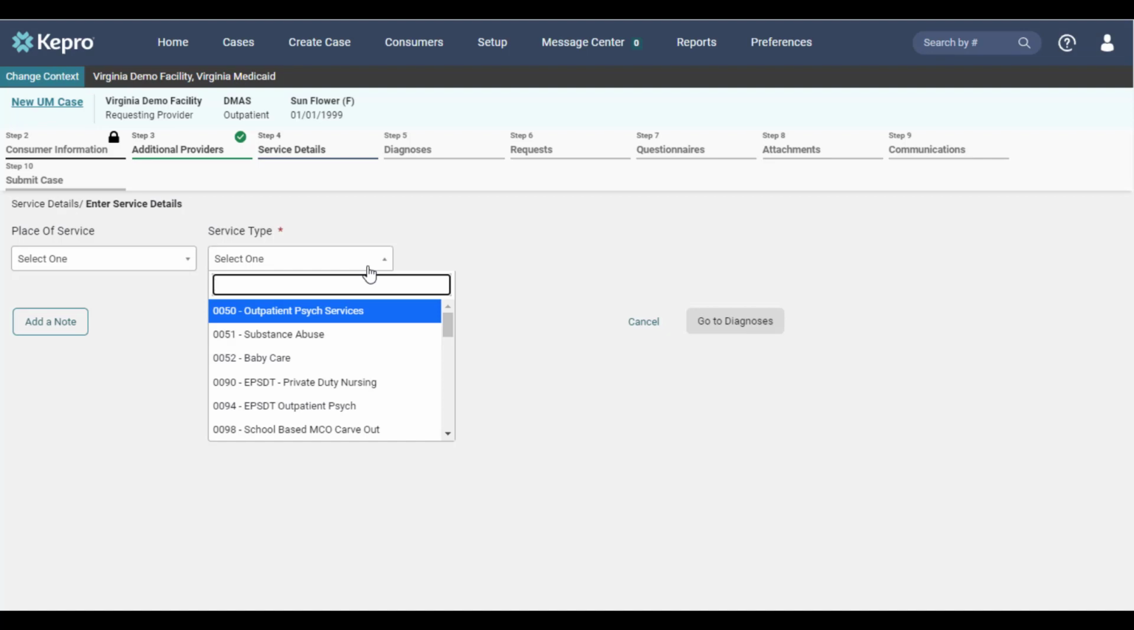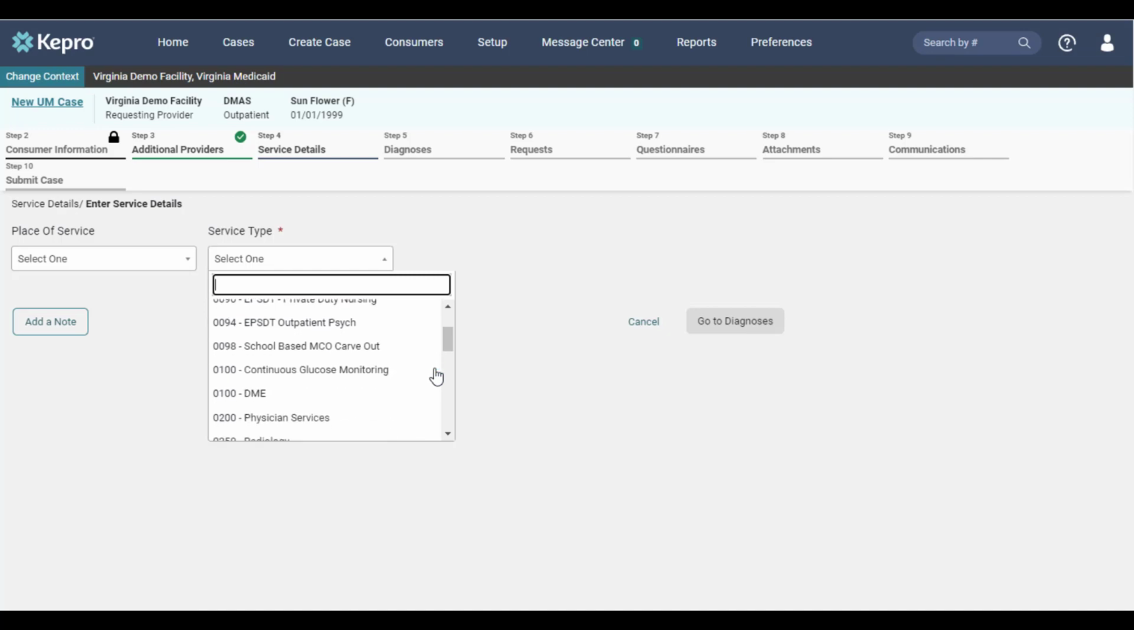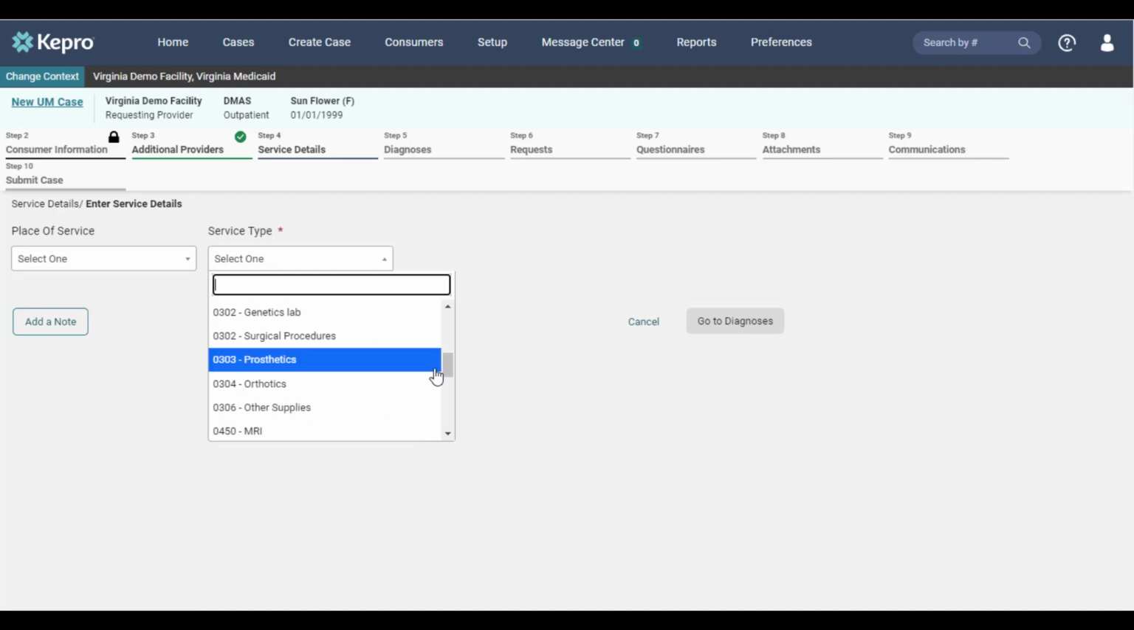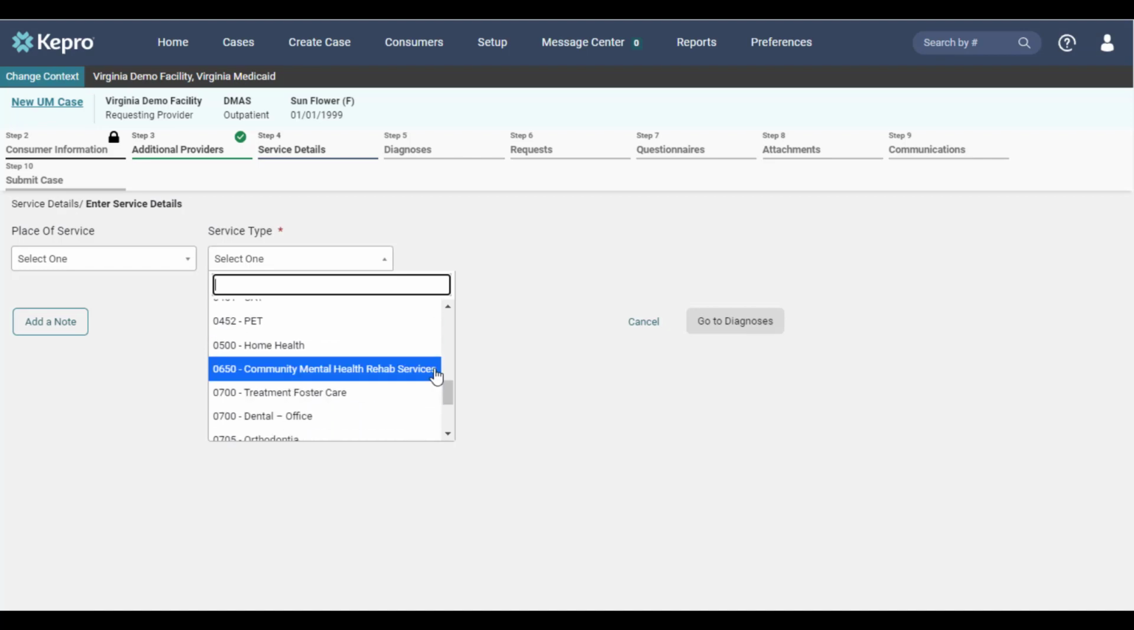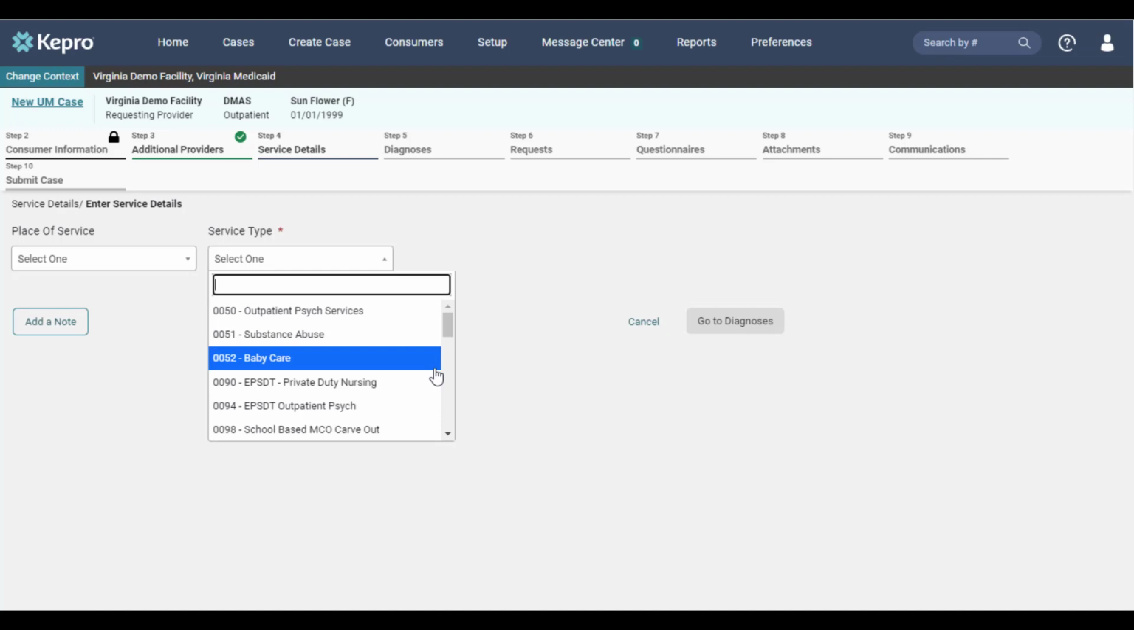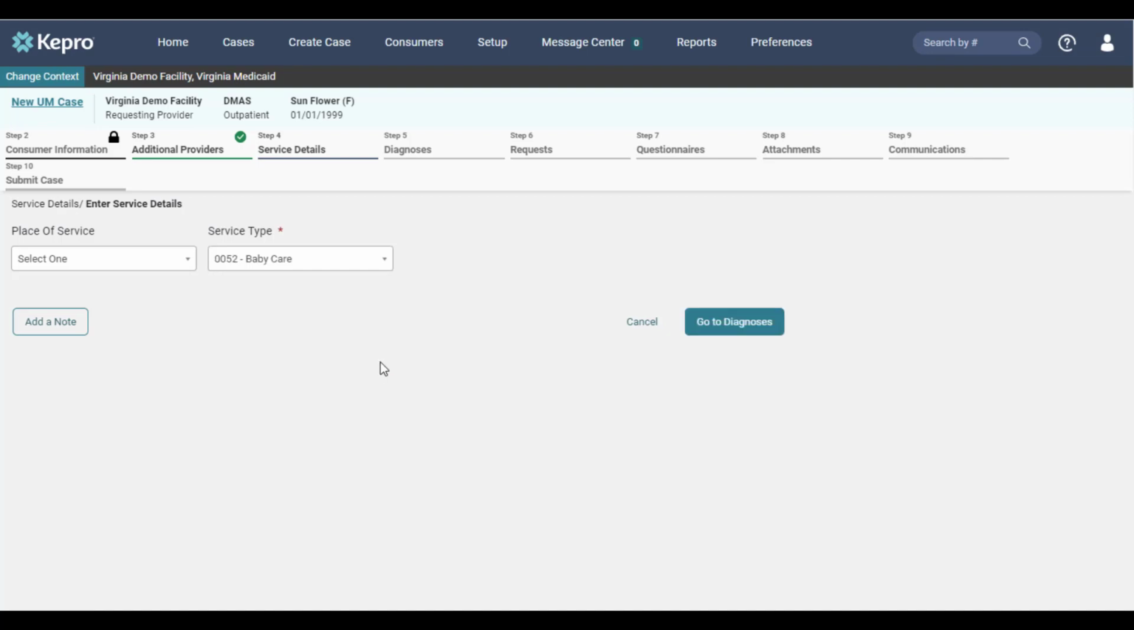Under the service type, you will have many options to choose from. Some of the options available will include outpatient psych services, substance abuse, baby care, EPSDT, outpatient psych, surgical procedures, home health, and more. You will select the option that is appropriate for the type of request you are creating. For my example, I will choose baby care. You will then click Go to Diagnosis.